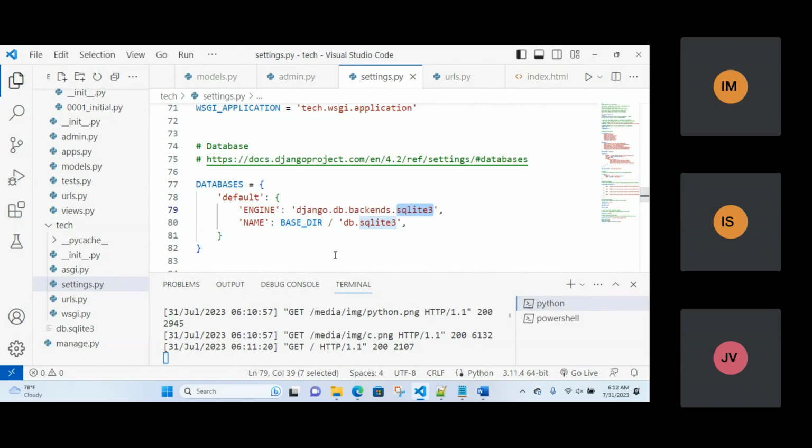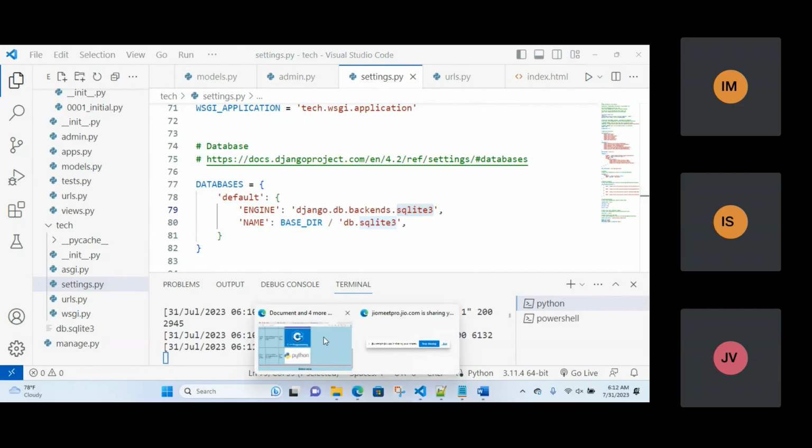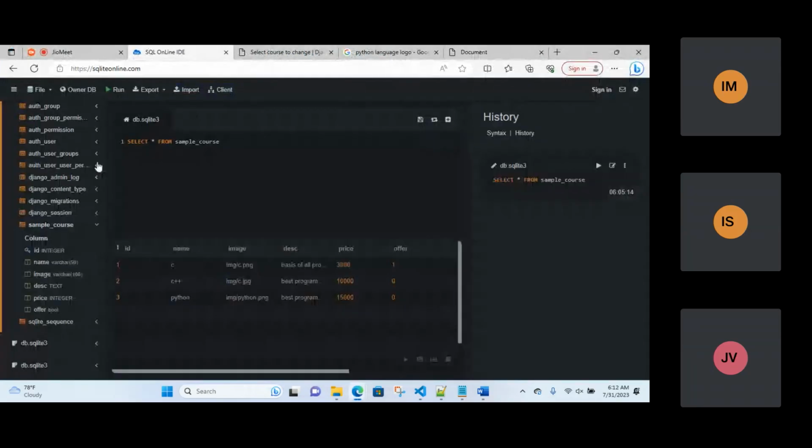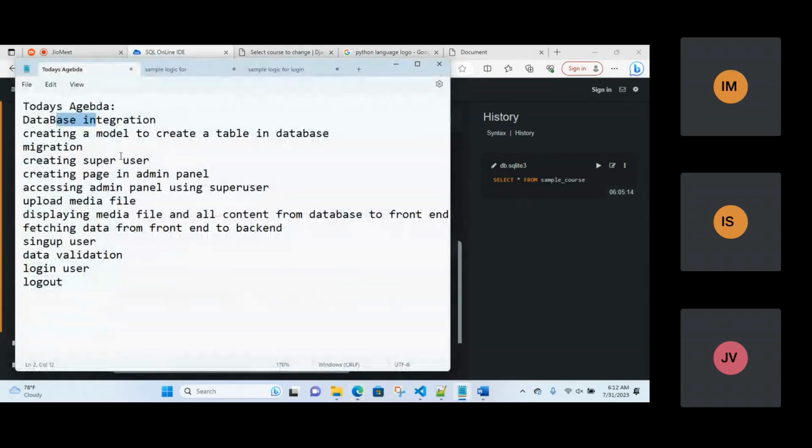Or else, if sometimes it's not working, if any database is not opening and you want to check it, you can go to SQLite Online and upload your database file and check whether it is uploaded or not. So we have done with the super user. We can access the admin panel. We can upload the media files also, and we are displaying the files from the database to the frontend.